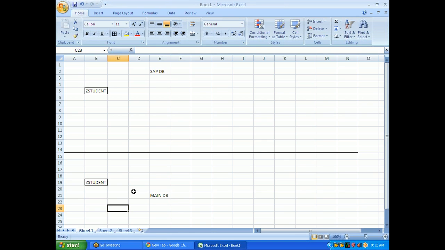In case of transparent tables, a table will be created in the main database with the same structure, with the same number of fields, when the table is activated.